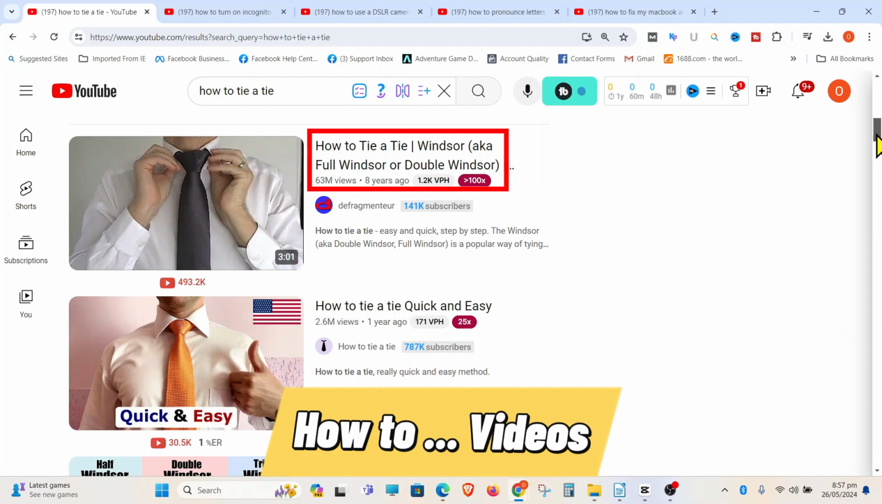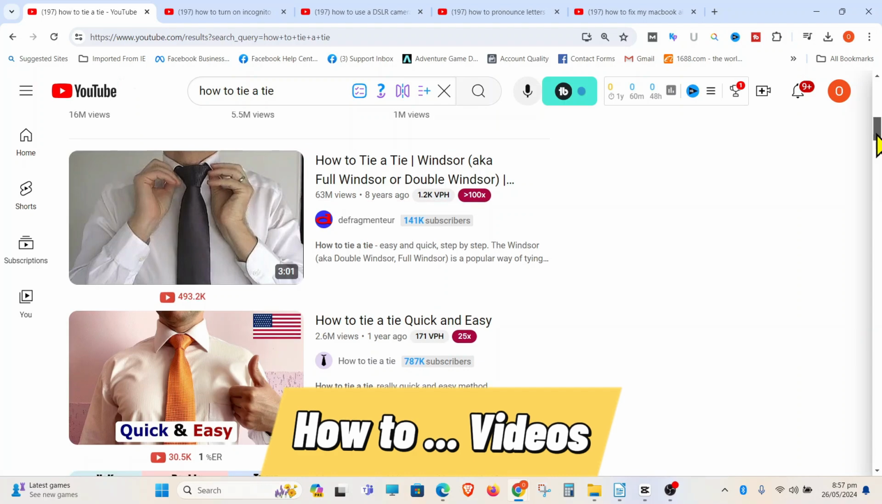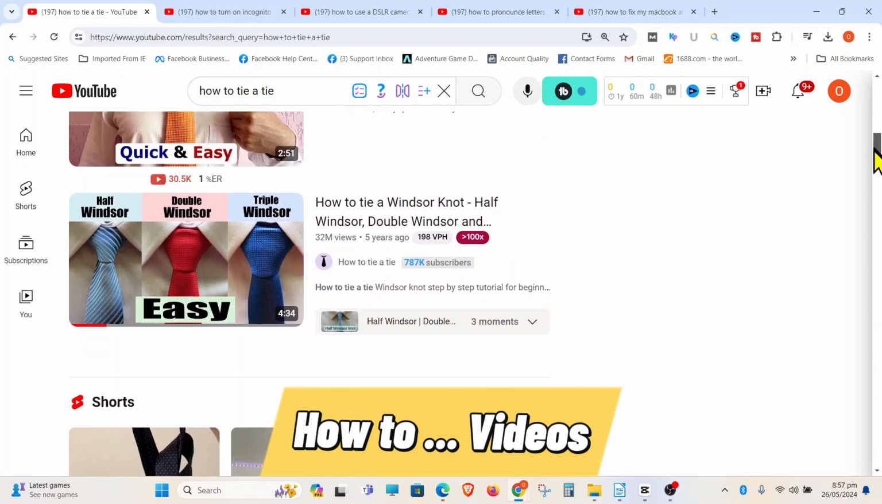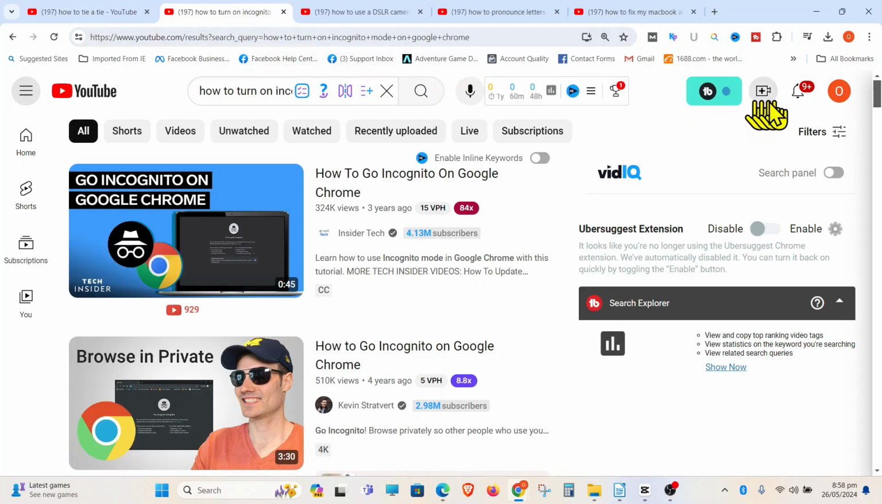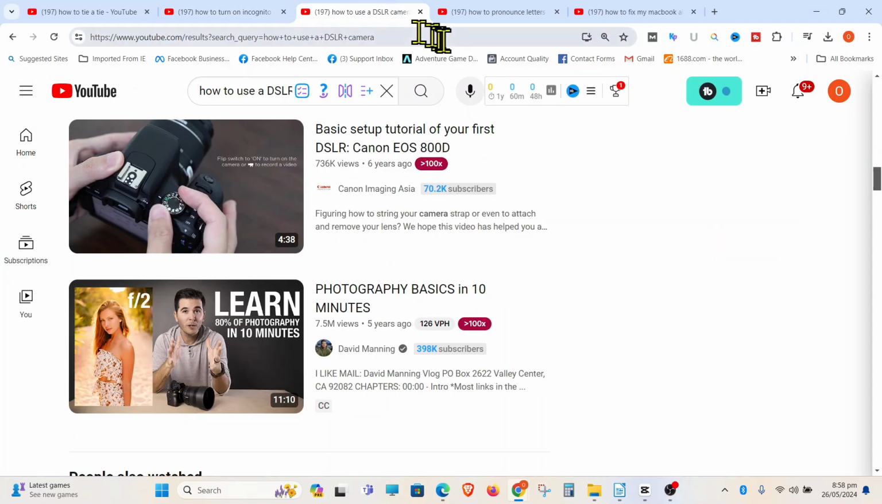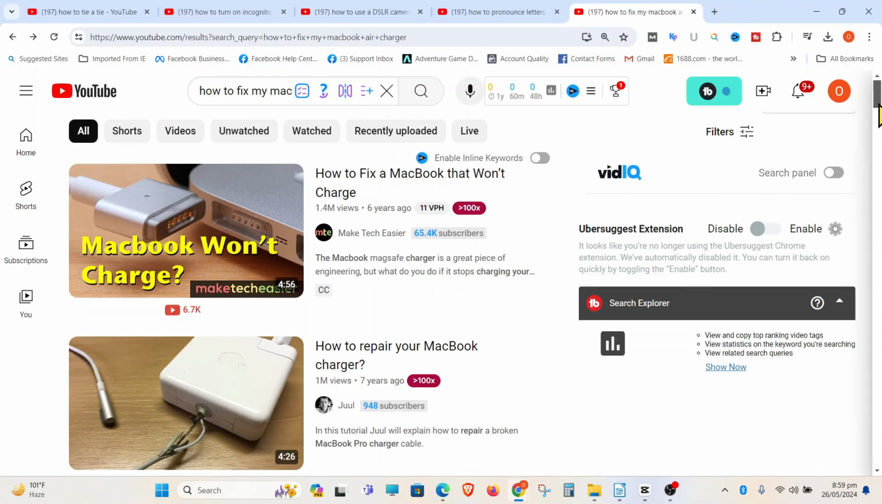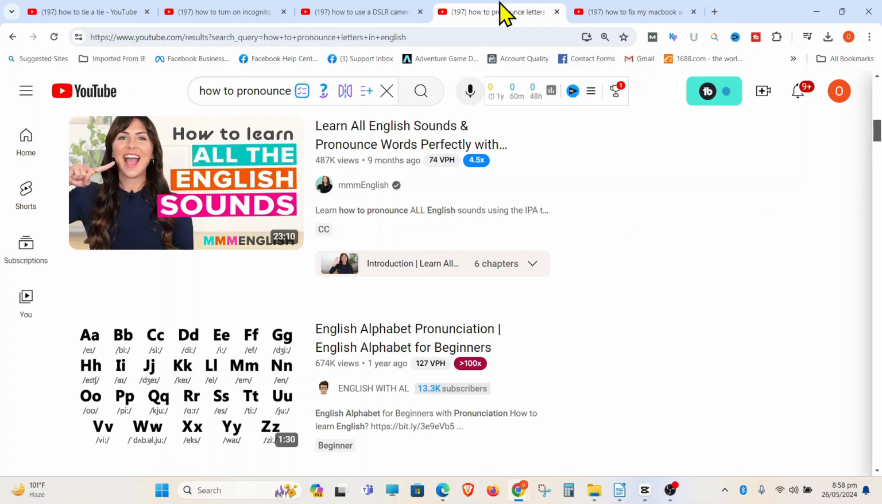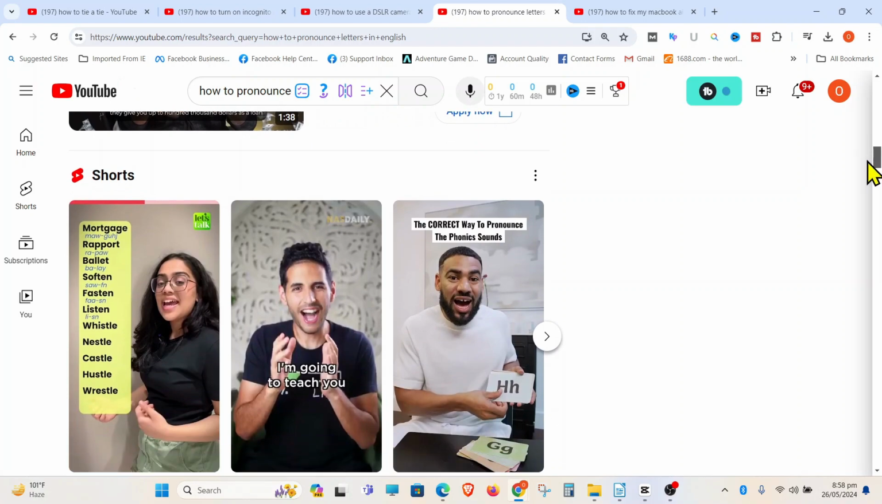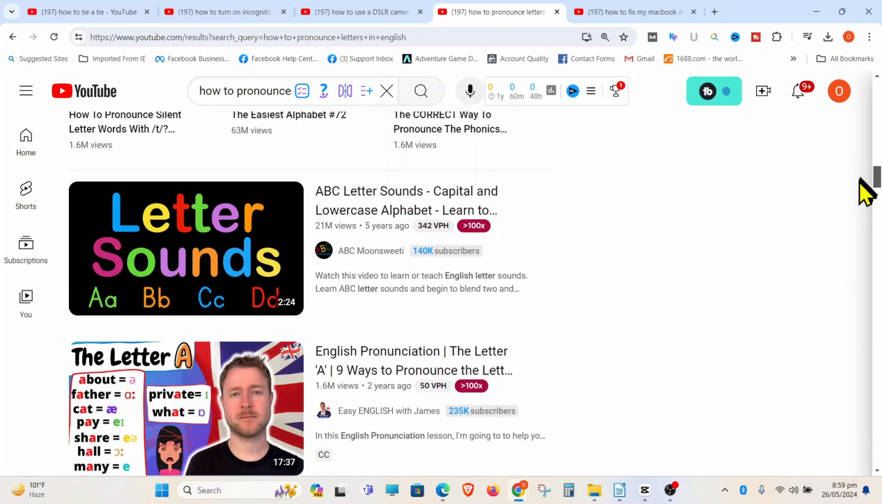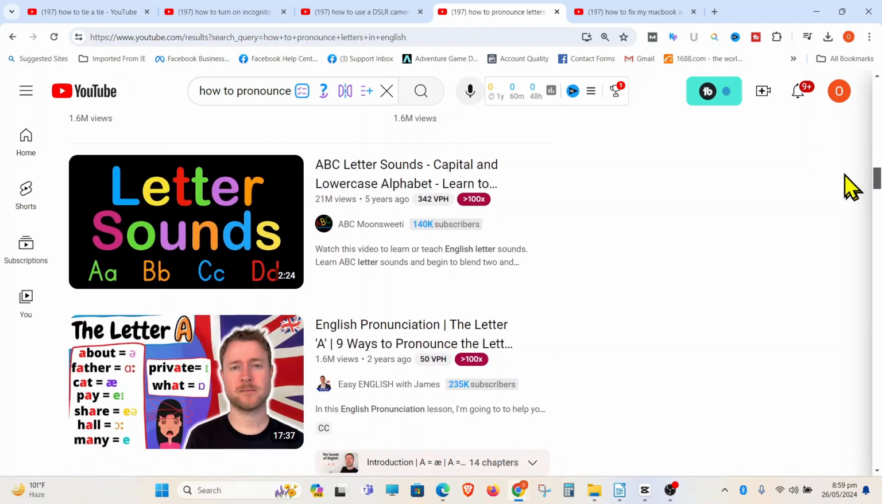For example, all how-to videos fall in this category, like these videos about how to tie a tie. Another example of searchable videos is how to turn on incognito mode on Google Chrome, how to use a DSLR camera, how to fix my MacBook Air charger, or how to pronounce letters in English. These are all YouTube search automation videos. All these videos are addressing common issues or problems that viewers are actively searching for solutions to on YouTube.